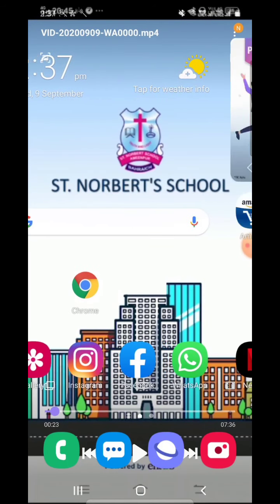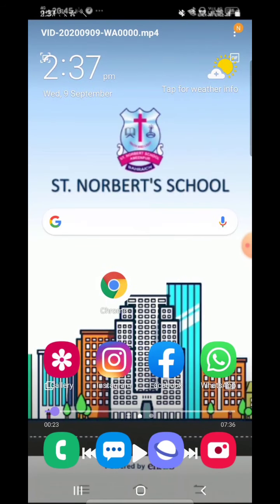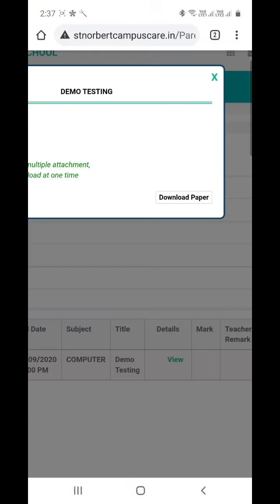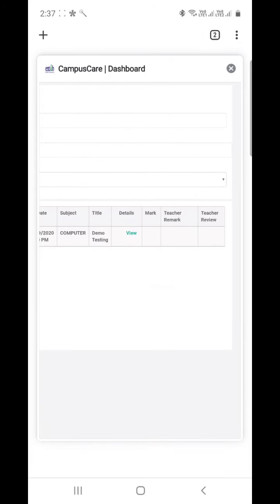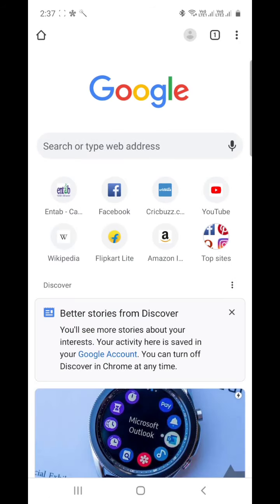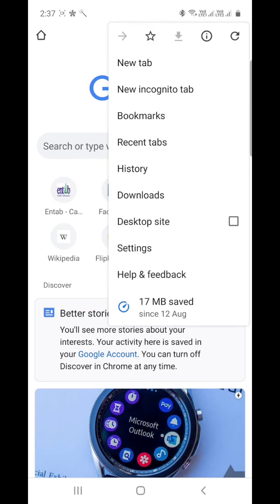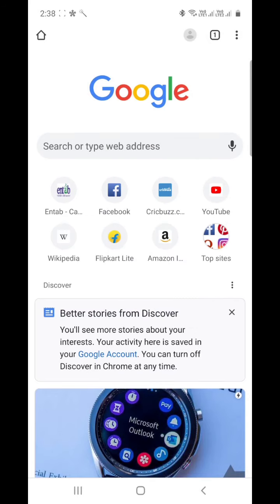So this is our mobile screen, students, and in your mobile you have to open your Google Chrome browser. As you can see the icon here. After opening your Google Chrome browser, you have to click on the three dotted window on the right side, and you have to click on the desktop site. This is only for those who are using the mobile.